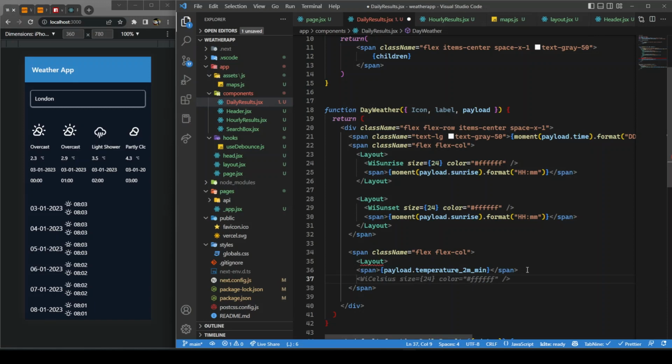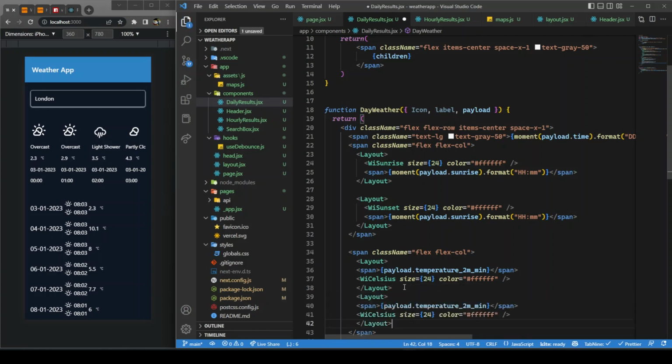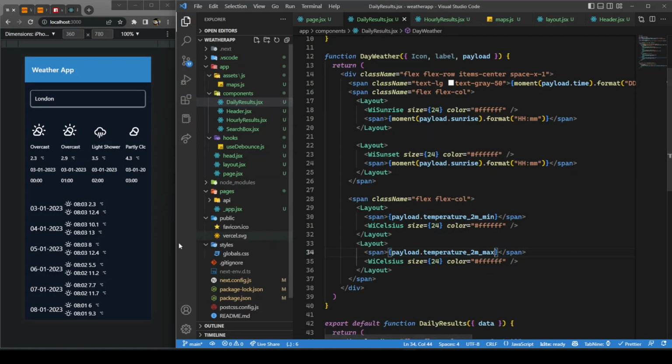So we will put the icon here, and that will be our one layout. So if we save this, there we go, that's our minimum temperature, and we'll need the maximum temperature. So let's put the maximum temperature as well. So this will be max. Perfect. And let's do it like this. Perfect. They're very tightly spaced, so let's give them more space. Let's make space x of 4.